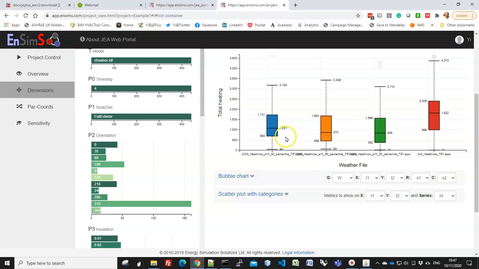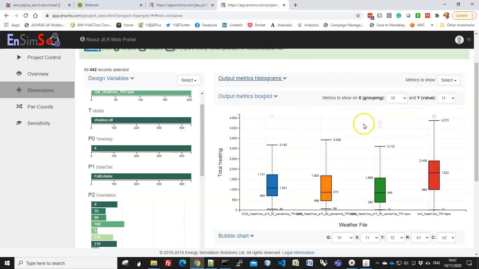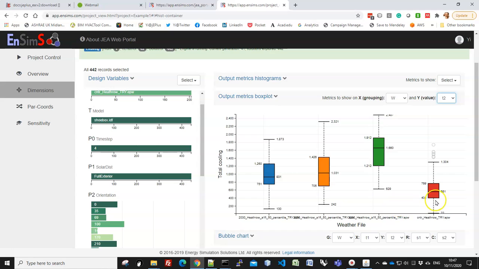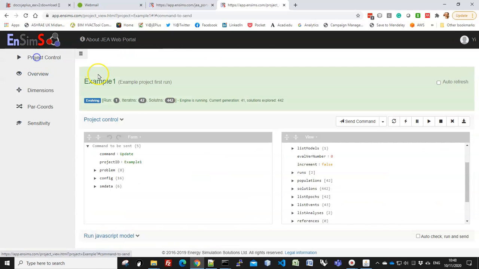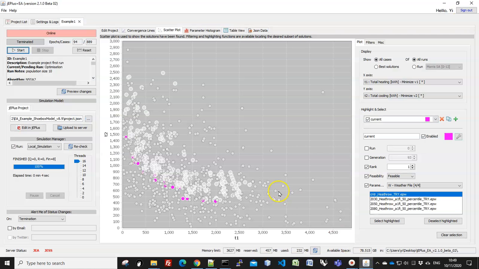There are other charts like a box plot. This will show how the weather data affects the results, where T1 is the heating consumption and T2 is the cooling consumption. And let's have a look at the status of our project. Now it has actually finished after 80 further generations. So the optimization process has finished. And let's go back to our jEPlus+EA and see what the result looks like.